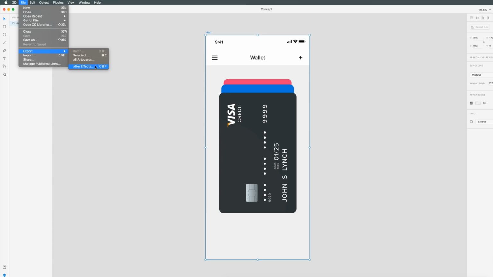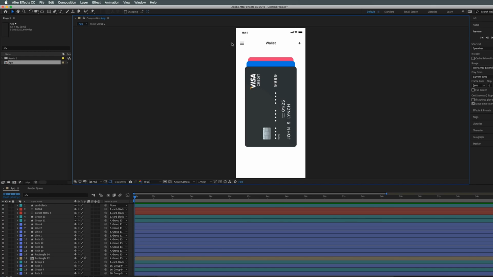You just go File, Export, and then select After Effects. And just like that, it imports all the elements inside of my file into After Effects. So now I can start to animate this, and I have complete and total control over all the assets that were imported from Adobe XD. So next time you guys design an app or a website, I encourage you to export it to After Effects and try to add a little bit of motion in there.